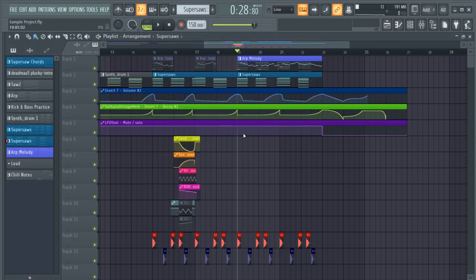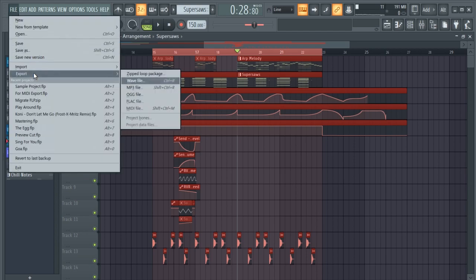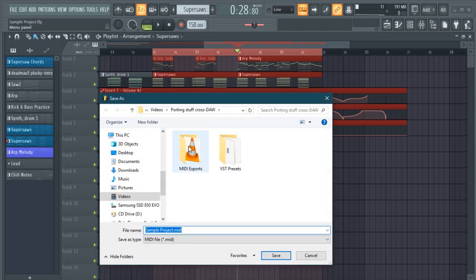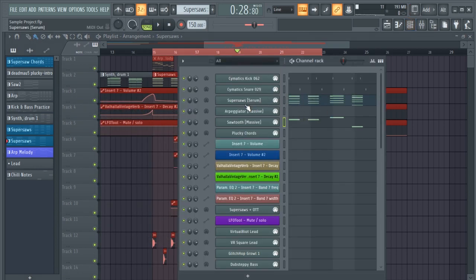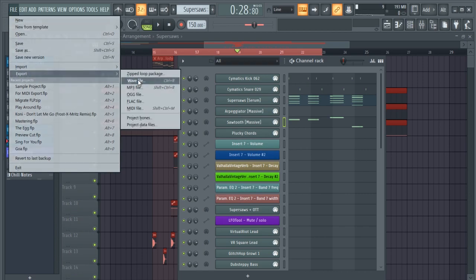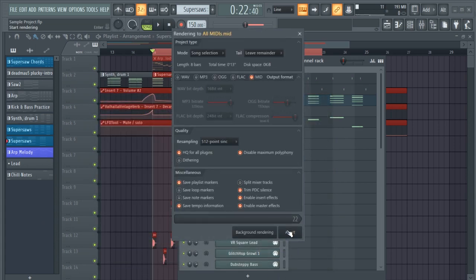Once I've done this, I'll select the whole portion. Now, I'll go to File, Export, MIDI file, MIDI exports. If you're doing one by one on, say, Logic or Ableton, you will have to name one by one, respectively, which means if you're exporting this part, you have to save it as Supersaw's theorem. This part, sawtooth, Massive, and you get the idea. Over here, what we'll do is export MIDI file, all MIDI. Click on save, start.